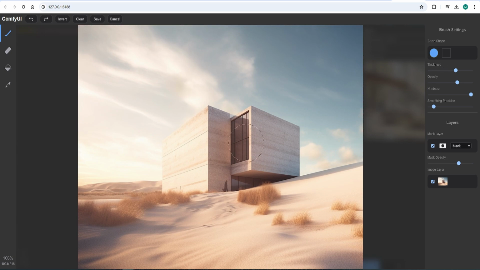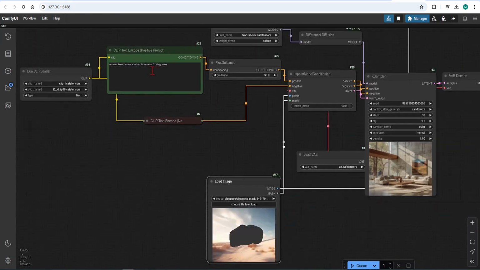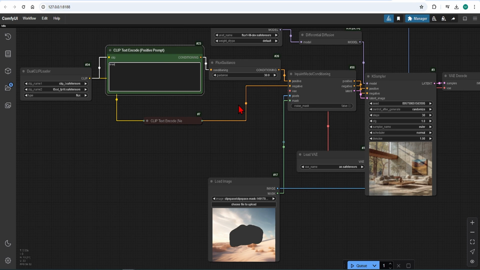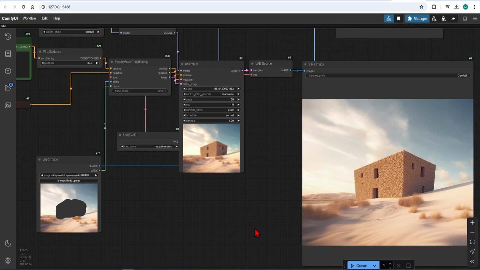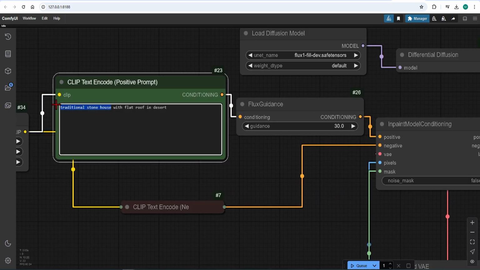I'll open this in the mask editor and mask the entire building in the desert. I'll prompt vaguely with a traditional stone house with flat roof. The generation has completely replaced the building. It is looking very desolate, but it is stone. Let's try another with a modern concrete house.